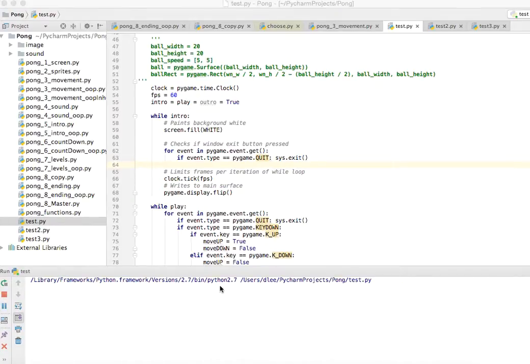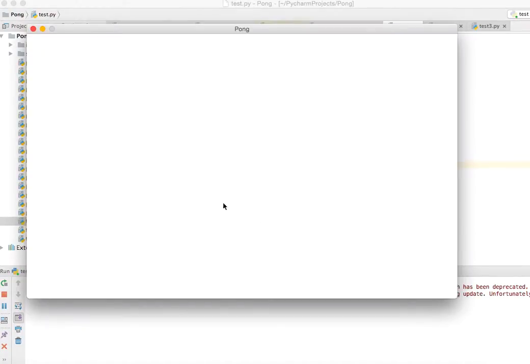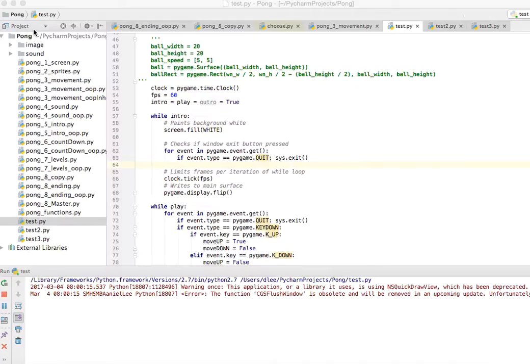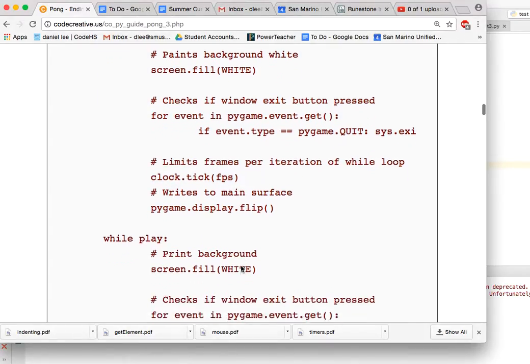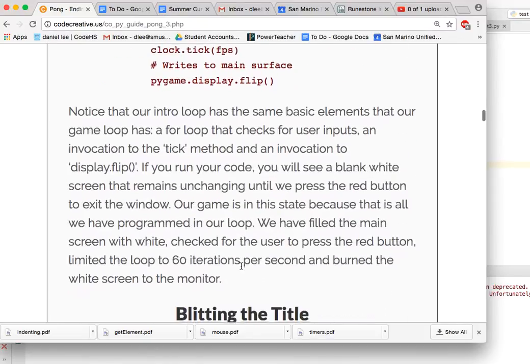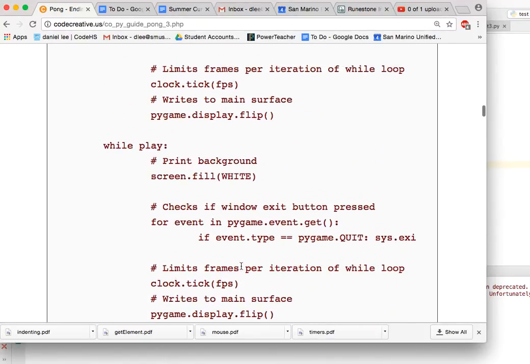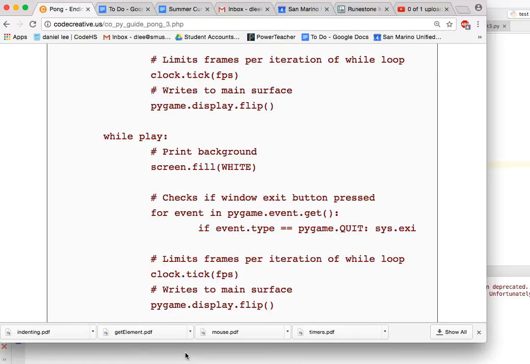So I'm going to run that, and it runs, right? White screen. If I click on the screen, nothing happens because I haven't coded that yet. My Pong title is not there. My blinking click here is not going because I haven't coded that. But what I have coded is the red button being pressed. Okay, good, that works. So now let's come on back, and I guess blitting the title is the next section, so I'll save what I have to say for that.